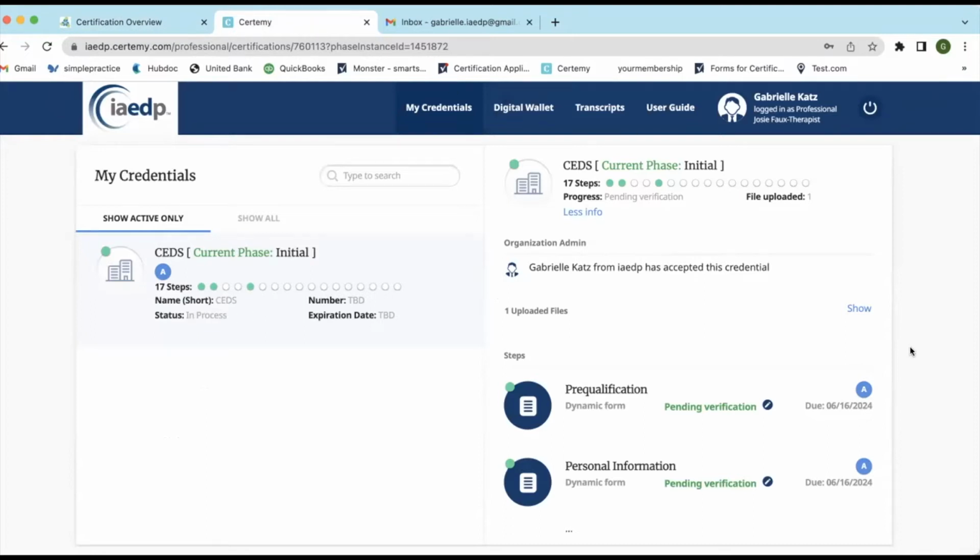First and foremost, when you finally get onto Certemy, you will see a little button here that says accept. Make sure you click that button because you are accepting this self-enrollment of this application. Because I'm going through it in a mirror version, I've logged in from my admin account into Josie's account. It says that I am accepting the credential, but your name should be there as the applicant accepting your own credential. So please be aware of that.